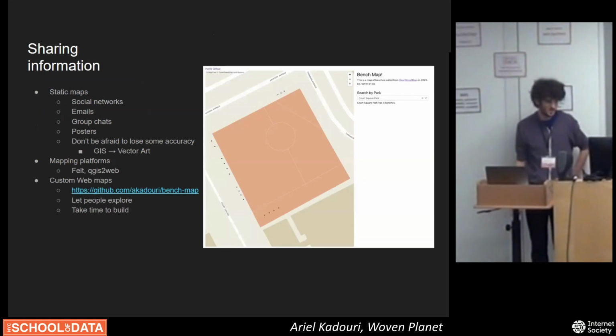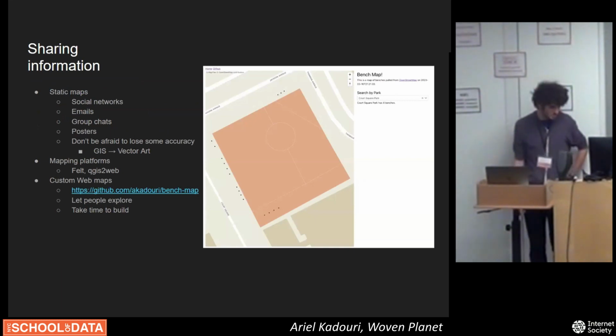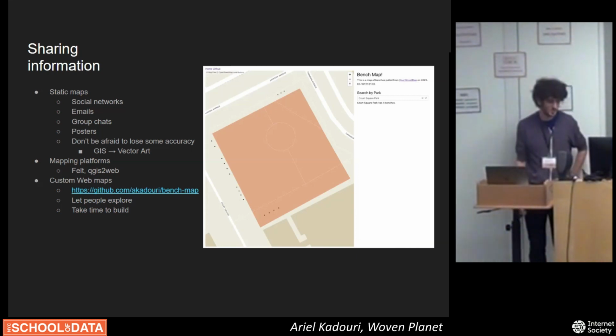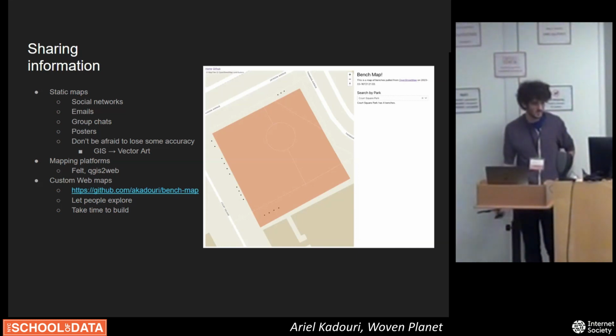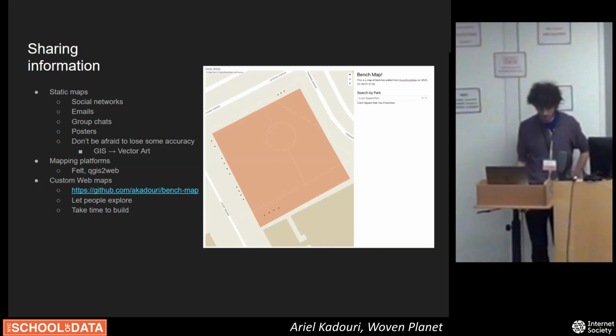Some just quick tips on sharing information. Make maps. Don't be afraid to share them. There's a very simple project I put together on showing benches. So this is Court Square Park, which I didn't know was under construction until I took the train here. So this is probably out of date. Or maybe it wasn't. I am not familiar with this area coming off the train. But there's just a little guide of how to go from database to map in that repo.